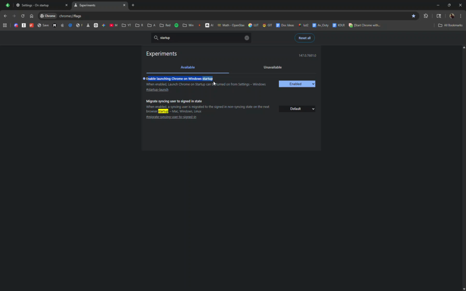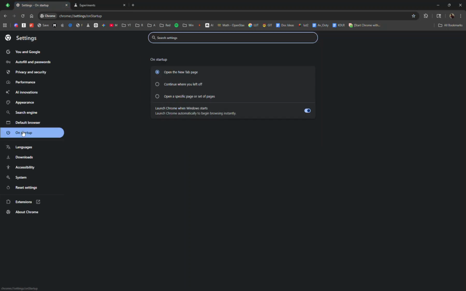Now, today's update to the Canary channel has brought a new experimental flag. That's what you're looking at. Enable launching Chrome on Windows Startup. You enable that, restart Chrome, and a pop-up shows up asking for permission. You click allow, and on the startup section of the settings page, if you look all the way down here, there's a new toggle that says launch Chrome when Windows starts.